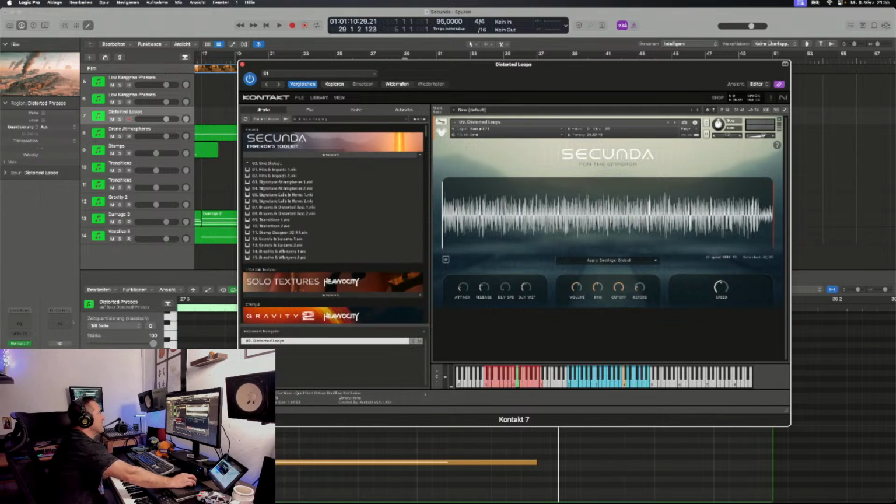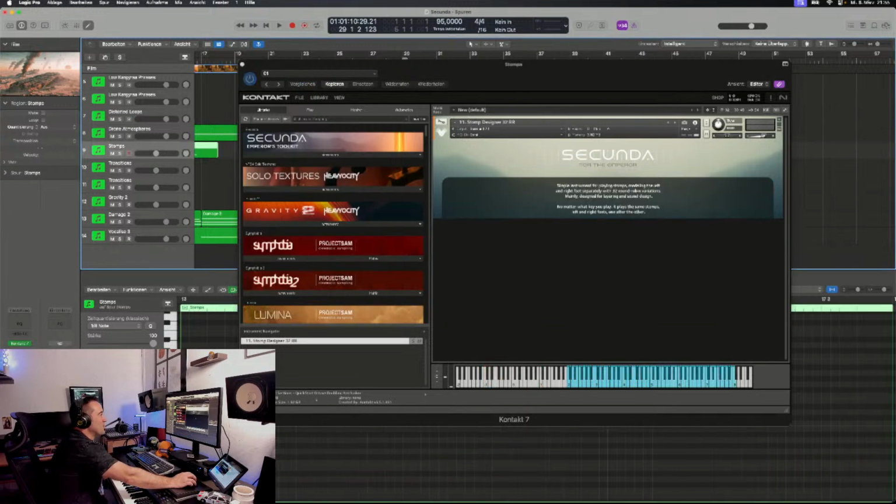Let's start maybe with the one shot that I liked most. The stomps. And you see the whole interface is just black. Simple instrument for playing stomps. You guessed it. There are 32 round robins for the right foot and for the left foot. And every time you play, they are just changing.